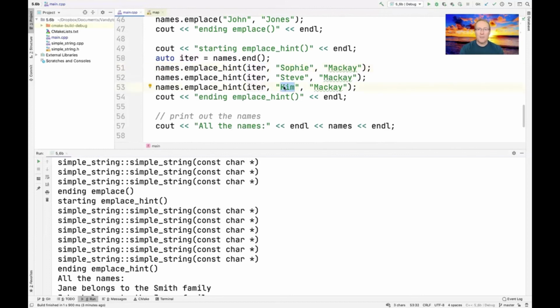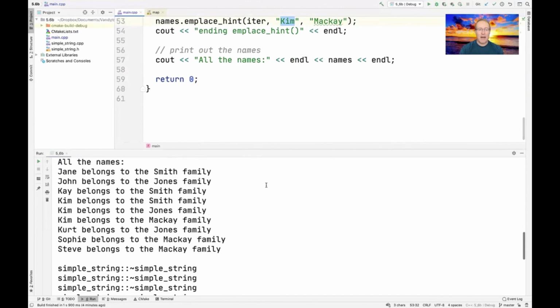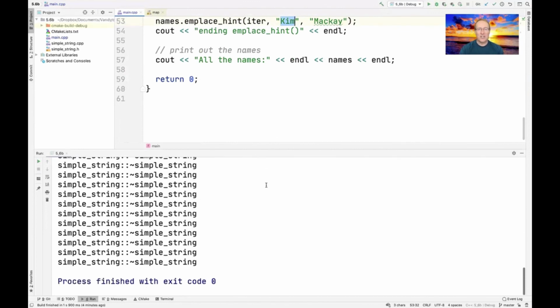Conversely, poor old Kim, the Kims are always the odd people out here, they are not going to benefit from this hint, because Kim is less than Steve lexicographically. So emplace_hint will quickly realize that. It'll say, whoops, can't do that optimization. And then it'll have to start from the root of the tree and traverse down to find out where Kim goes. Now, that's not the end of the world. It's still going to be bounded by log n. But if you can get away with the hint and do it in constant time, that's clearly preferable from any perspective in big O notation, or just how to make your code run faster in general. Okay, and when we're all done, we just print out the contents of the map. And then a whole pile of destructors get called, as you can see here, to clean everything up.